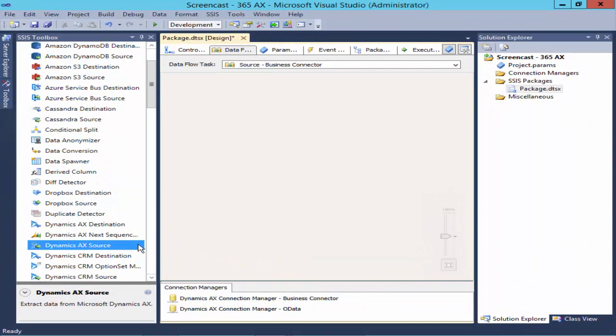Let's start with the AX source. We will show you two different data flow tasks regarding the AX source, as the UI is different depending on the connection API selected in the connection manager. Our first example will show you the business connector model. Then we will show you an example using the OData model.